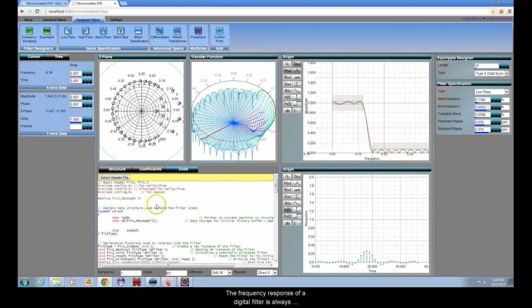The frequency response of a digital filter is always measured relative to the sample rate, which is the speed in samples per second that numbers will be fed into the filter. The default is 1 Hz or 1 sample per second, but a typical audio application might use, say, 48,000 samples per second. We can enter this value in the sample rate box, and our displays will be updated to reflect the sample rate of that signal.